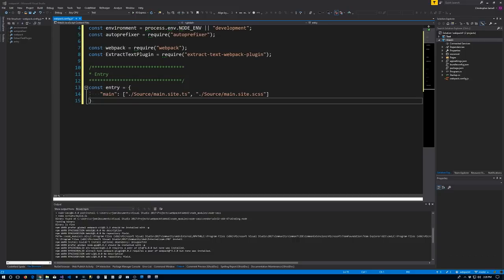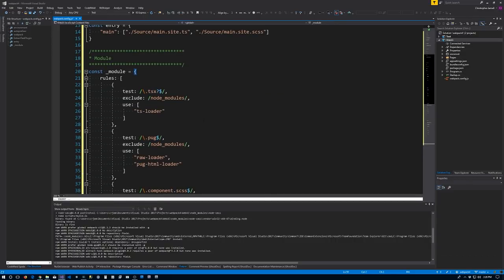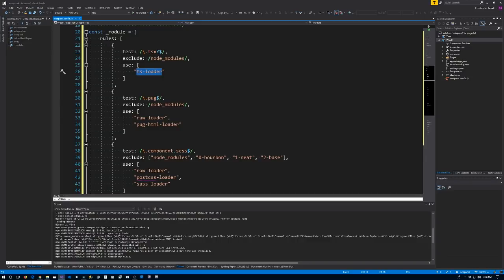Next thing we need is to define the Webpack module object, which holds all the tests and tells Webpack what to do once a file passes a particular test. So in case of TypeScript or TSX files, we want to just process them using the TS loader. For Pug, we'll convert the Pug to HTML, then take that HTML and embed it as a string.